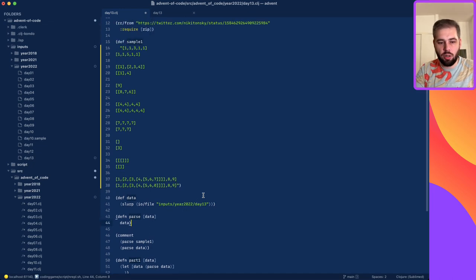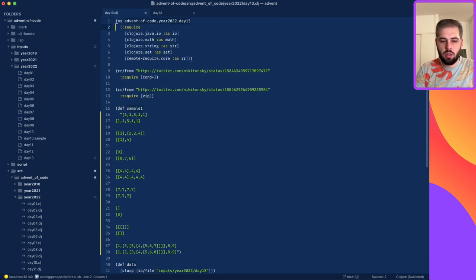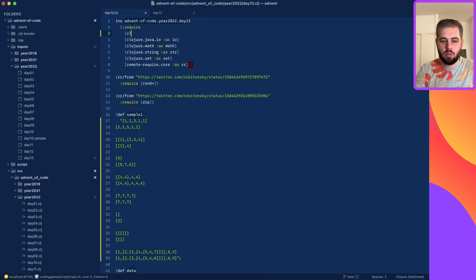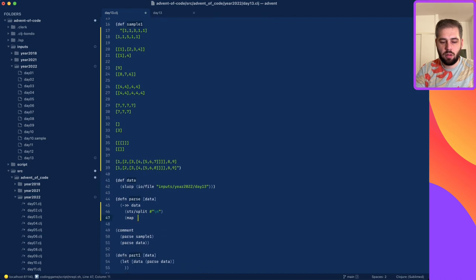So parse is going to be, okay, this is what we are going to do. We take the data, split lines, right? Then we do map, read-string. Then we do partition 2 like this. Okay, yeah.